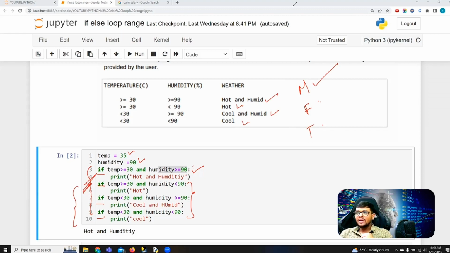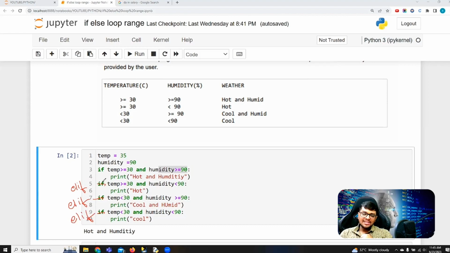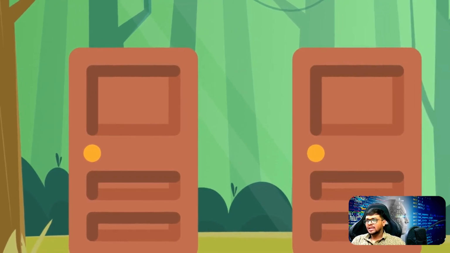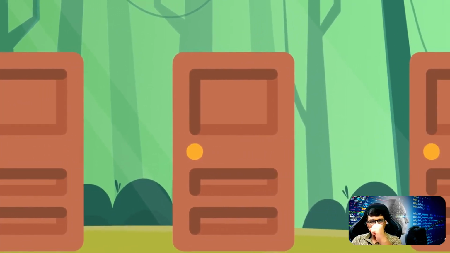So what is the right way here? Instead of this, I would write here else if. Instead of this also, I would write here else if. And instead of this also, I would write here else if. Now, else if would only check if the above condition is false. Just remember like this, you have three gates. Let's try to understand this with an example story.